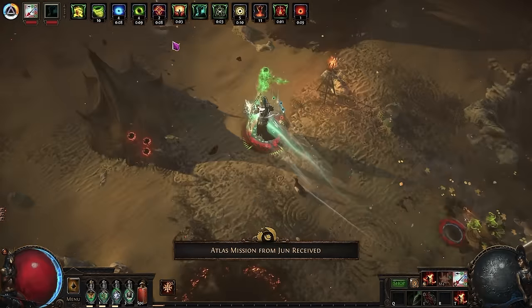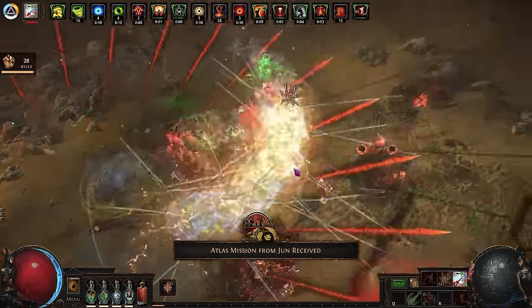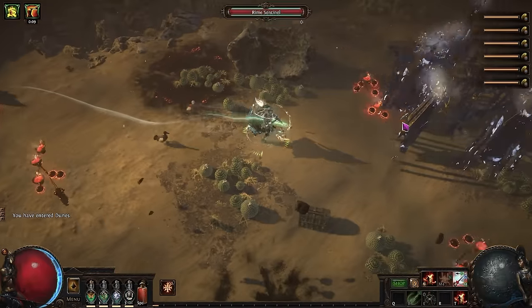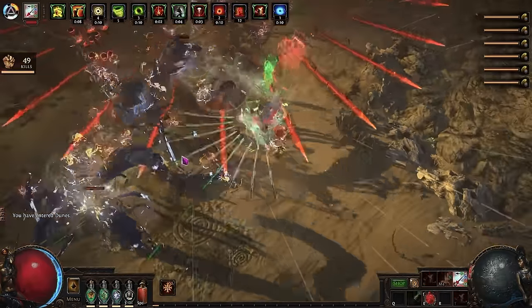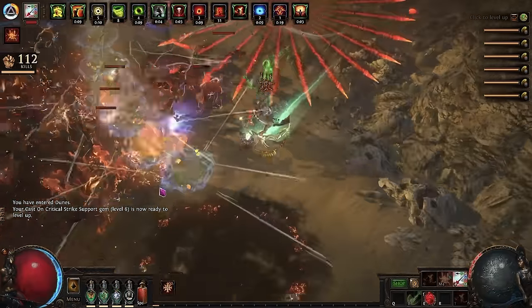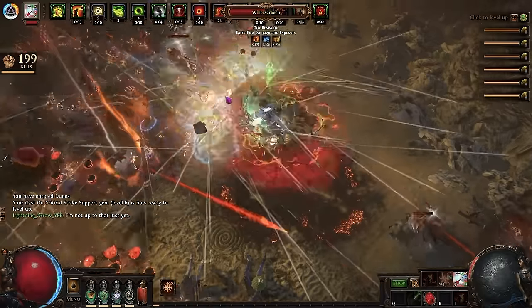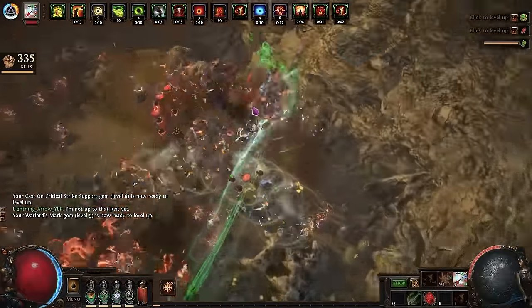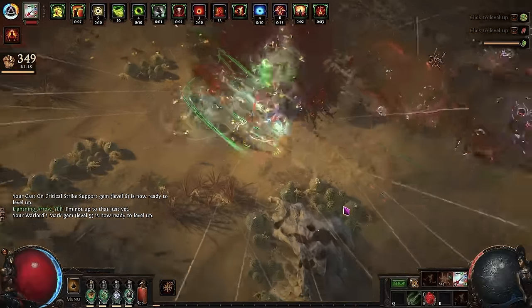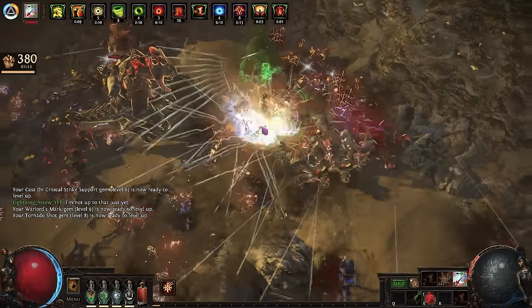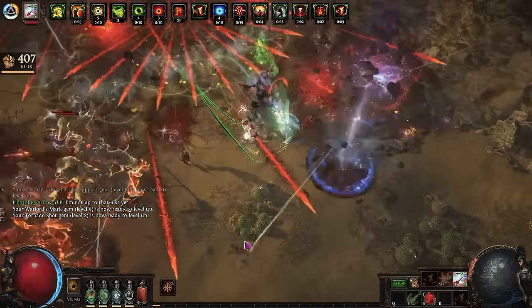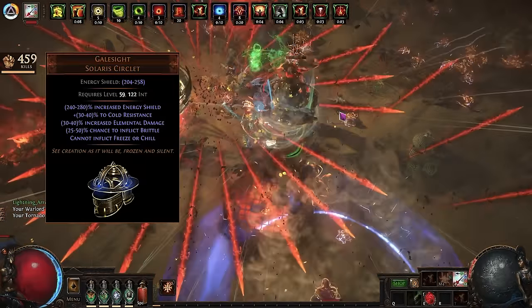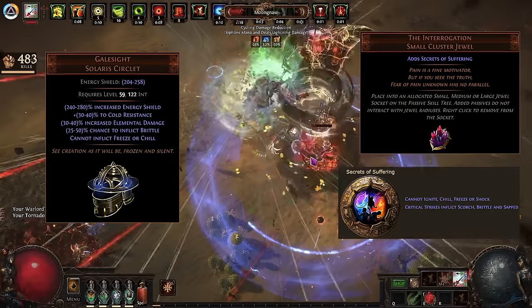Now, there's one further problem to deal with when it comes to an elemental type bow build. For a physical based build, there's essentially no problem here. However, Warlord's Mark, and the way that it works, is that when you stun an enemy, you gain rage. However, if an enemy is frozen, it can't be stunned. So we need a way that we're going to be disabling our freeze and chill, and the two methods that we have to disable freeze are going to be Gale Sight early on, as well as Secrets of Suffering later.